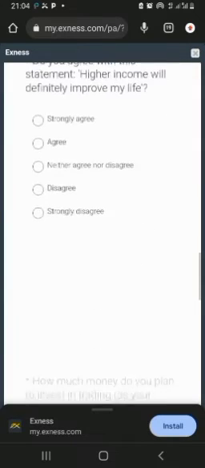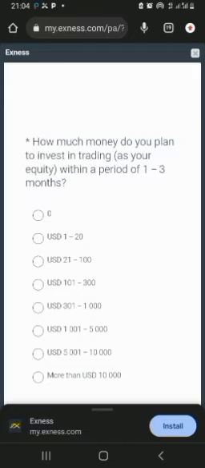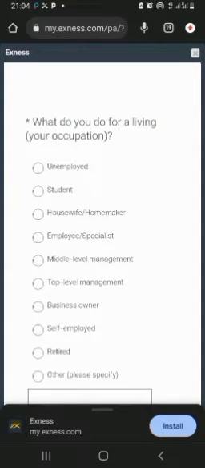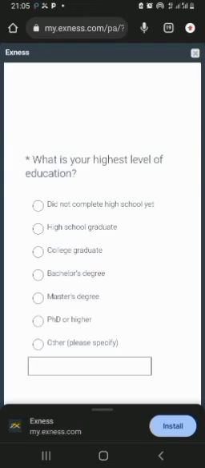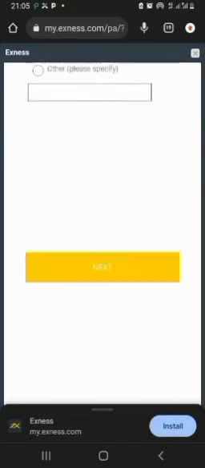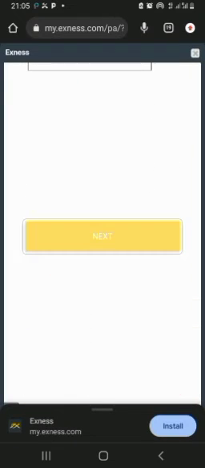Do you agree with this statement: higher income would definitely improve my life? Yes, of course. How much money do you plan to invest in trading? Let's say $10,000. If you have more, you can put that. What do you do for a living? Let me go for self-employed. What is your highest education degree? You just check the one that suits you, then click next.